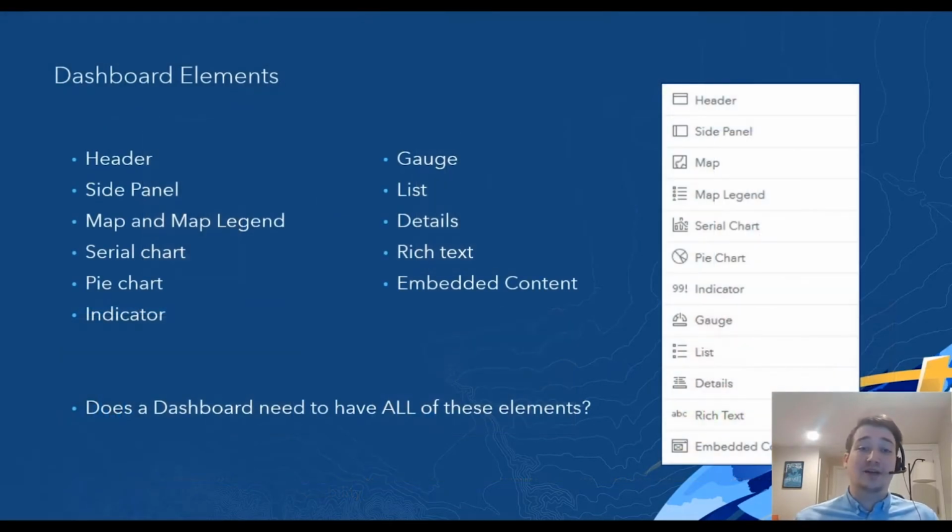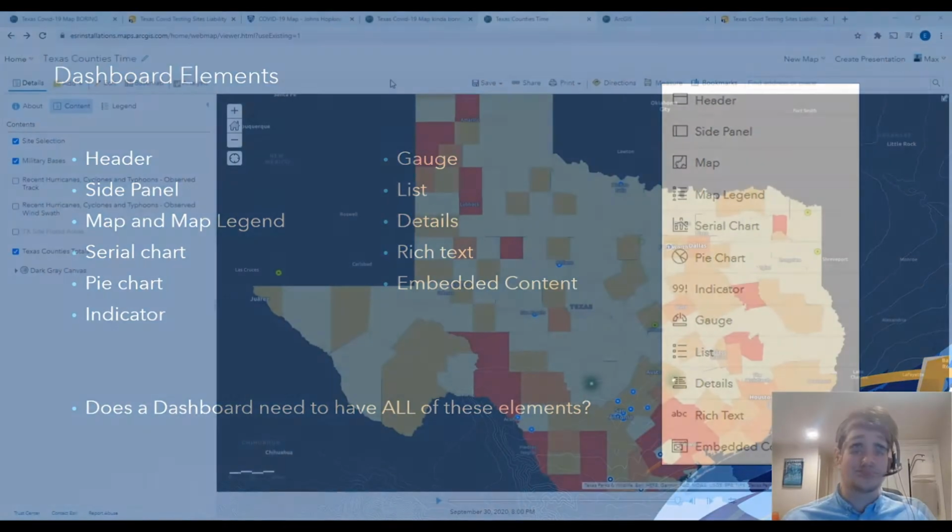And there's a lot of different elements that you can throw into these dashboards. Here you can see most of them, and we're going to touch on a lot of these, but once again, you do not need all of them. If you can get by and hit your objective with just a serial chart and some indicators, that's fantastic. So let's actually get into building some of this.